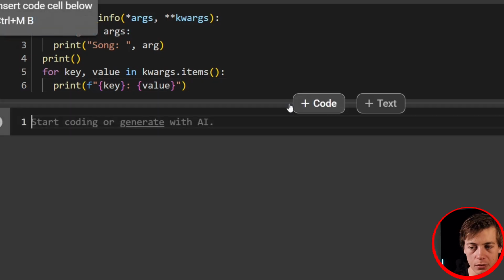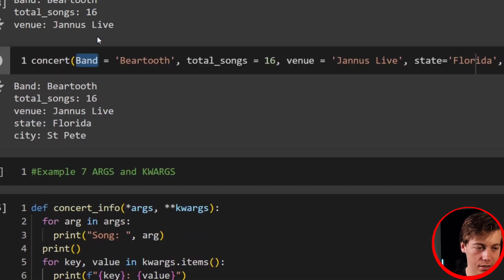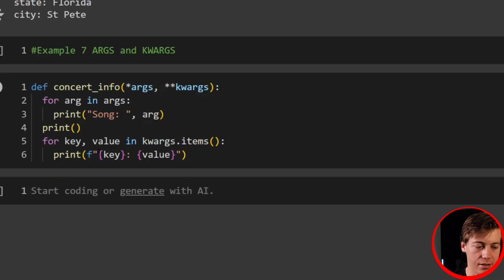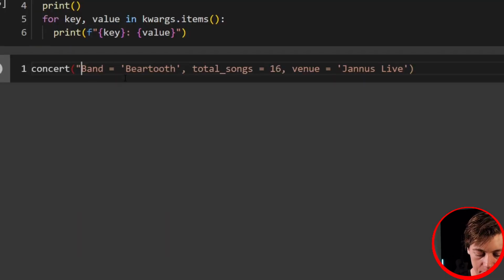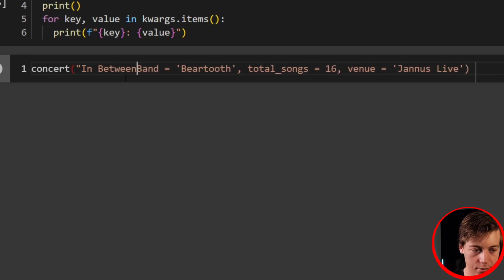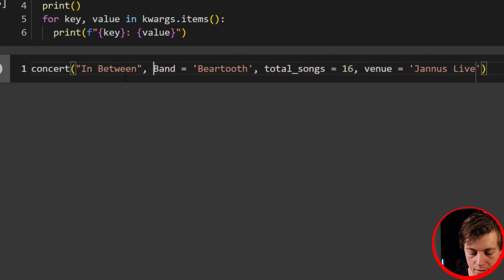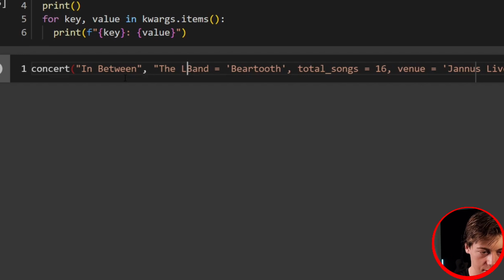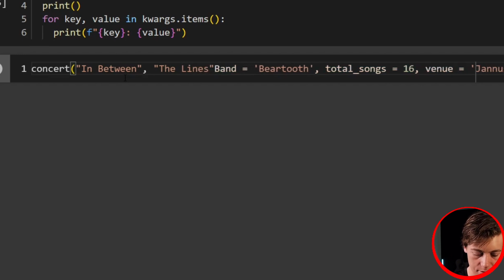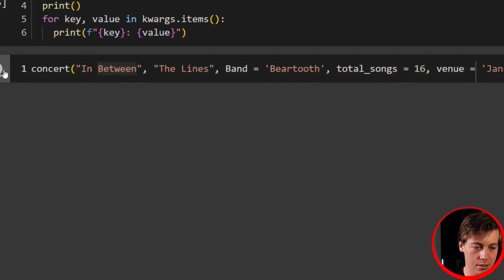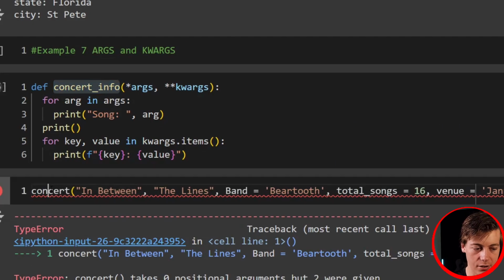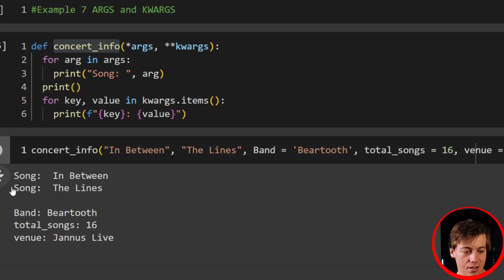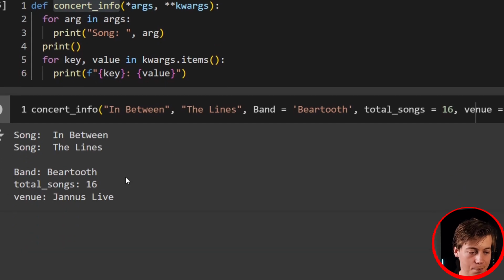And now we're going to go over here and I'm not going to copy the second one because there's a lot in there already. And what I'm going to put in the front this time is a bunch of songs. So put it in between that, then put the lines. Whoops, I meant to put concert info there, not concerts. And you'll see song in between the lines, band, Beartooth, total songs 16, and Janice Live.